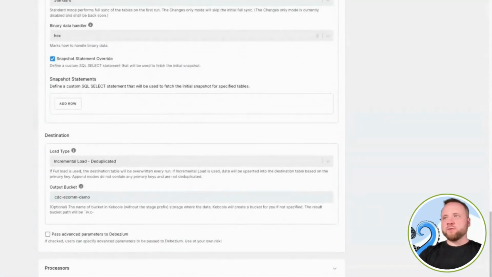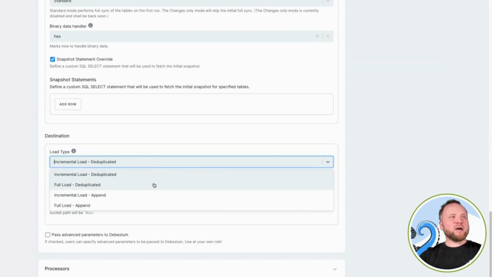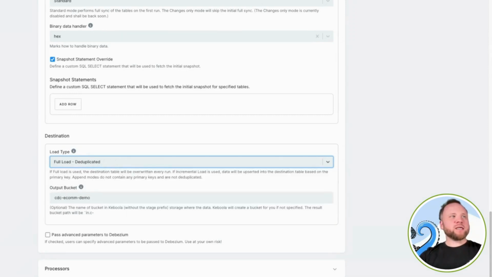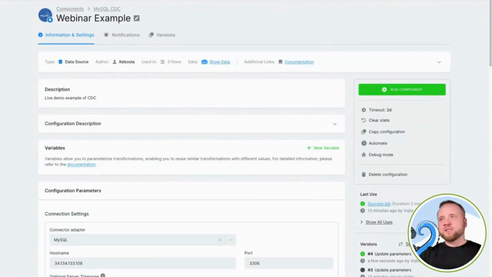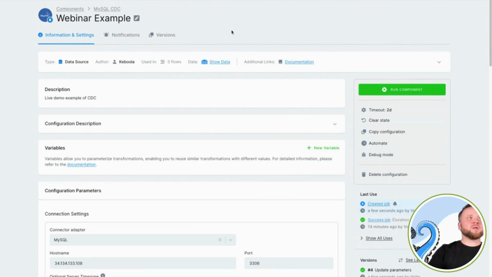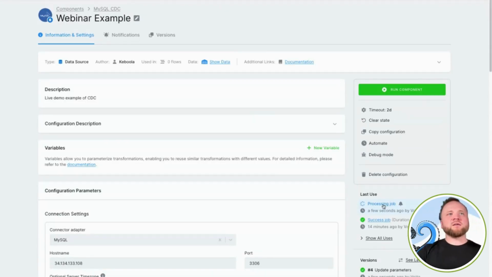And now I will explain how this magic button works. I will change it to full load deduplicated, which means only things we changed in the database since the last run will be captured. So we will have totally empty tables. We will just have the customers table with one record. So let's run it. Yeah, the job has been created.